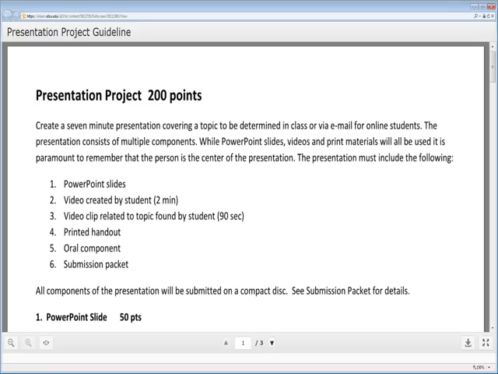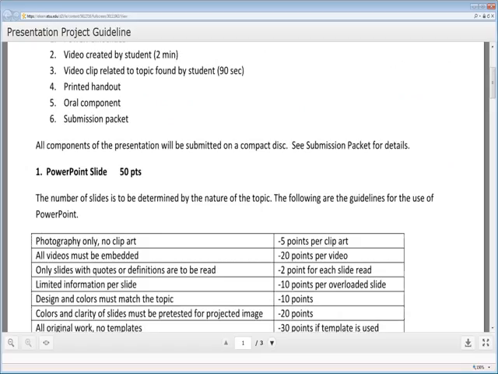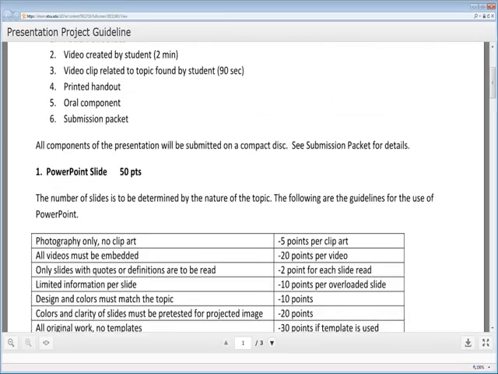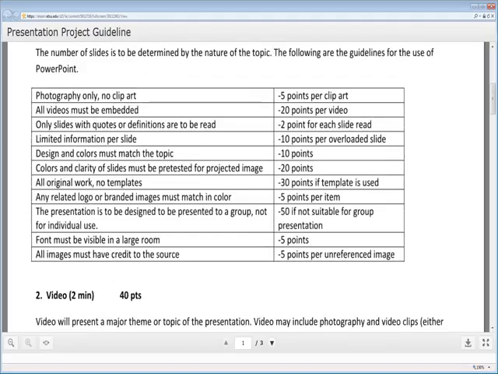But it has multiple parts. It has PowerPoint slides, video created by student, video clip related to the topic found by the students, a printed 4-page handout, the oral component, the narrative, if you will, and then a submission packet, how we put all the files together and turn those in. So here are some guidelines for the PowerPoint. A lot of people say they can use PowerPoint, and most can, but using it and using it well is usually quite different. Now, let's get this out of the way up front. If you'll notice, the PowerPoint is worth 50 points. If you add all the minuses up, they're worth much more than 50.